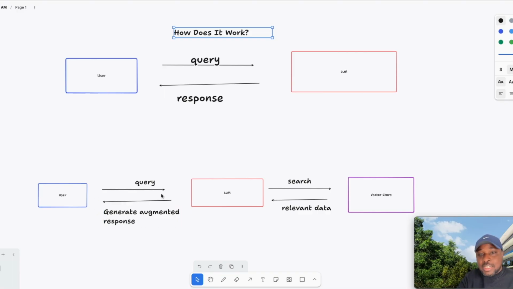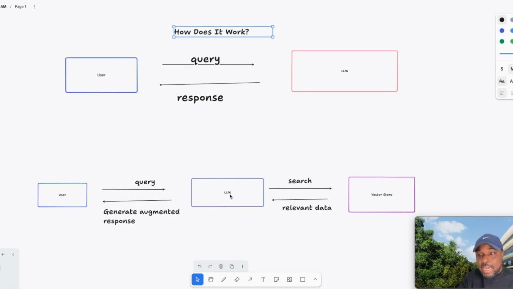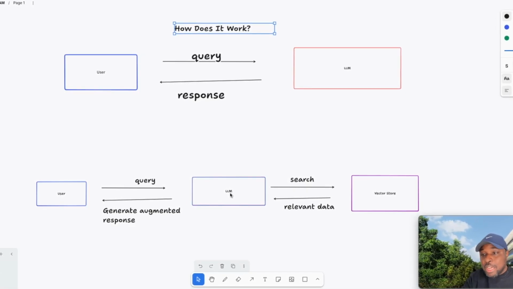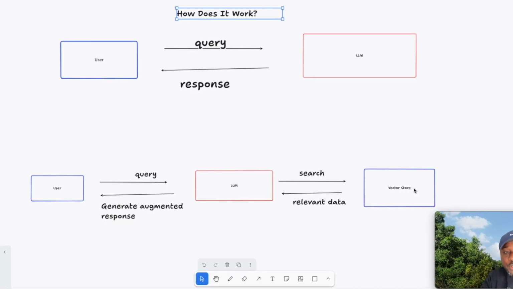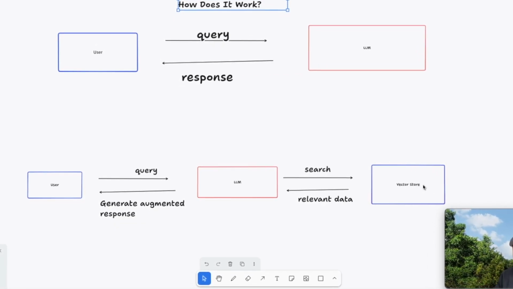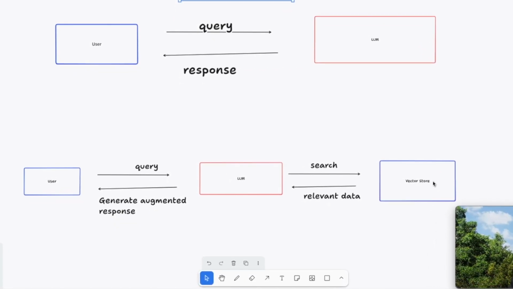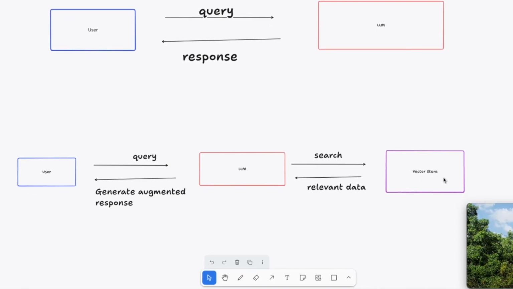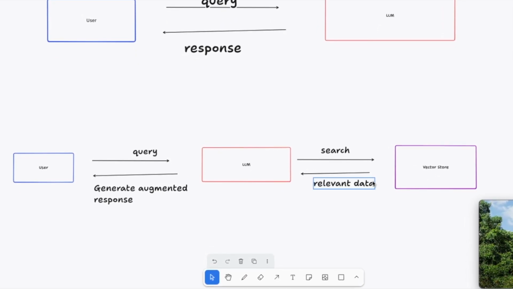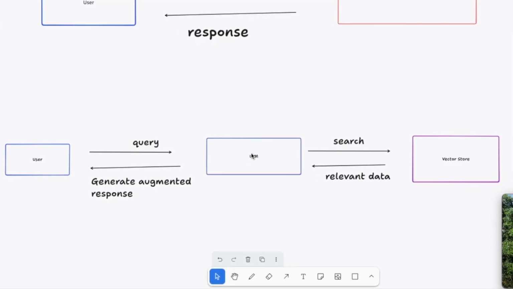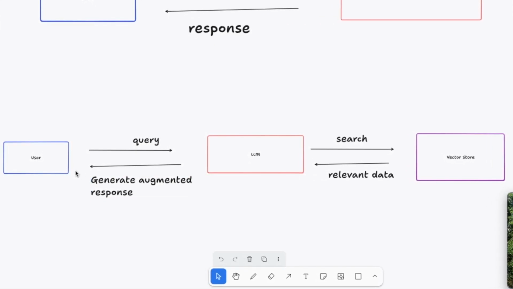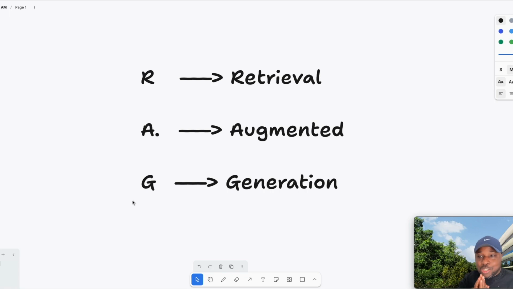The user still sends a query. The query goes to the LLM. This time around, the LLM takes the prompt, takes the user's query, and uses it to search the vector store to look for things related to what you ask. And I'm going to break this down a lot further as we go on. It's going to get that information and retrieve the relevant data. After retrieving the relevant data, it generates an augmented response for the user. That is why it is called RAG, Retrieval-Augmented Generation.